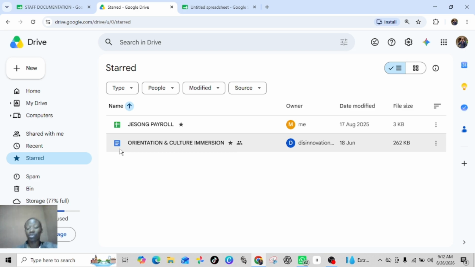That is it. Google Drive does not really have much on it, so you just have to move quickly into the next section. And here's for spam. Of course, there's nothing you're going to see in the spam because hardly would you move something into Google Drive and go to the spam. No, it doesn't work that way.